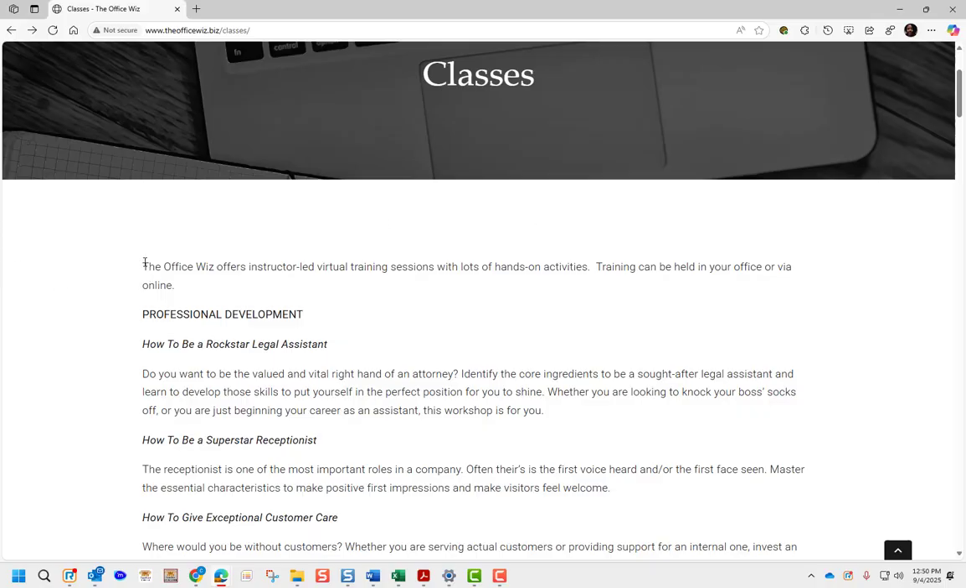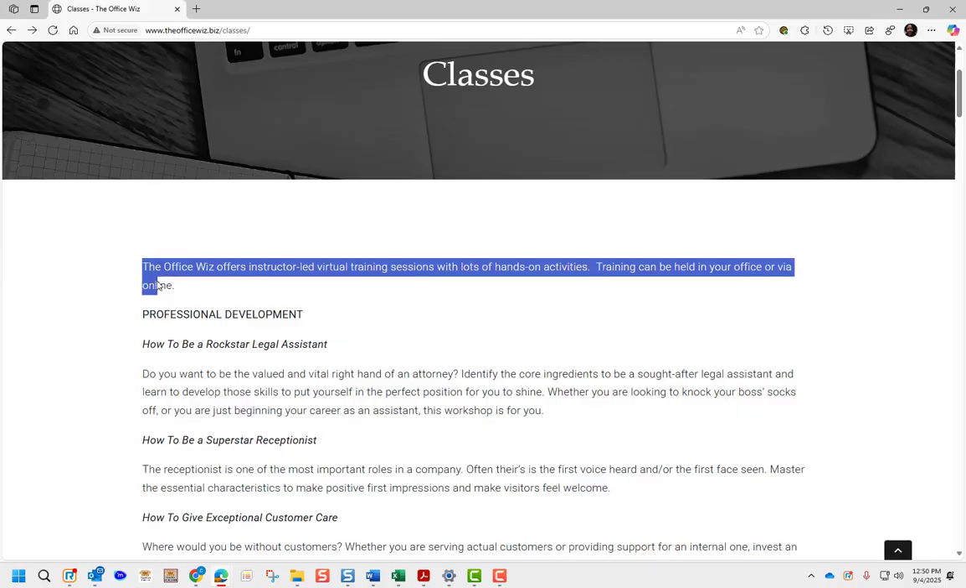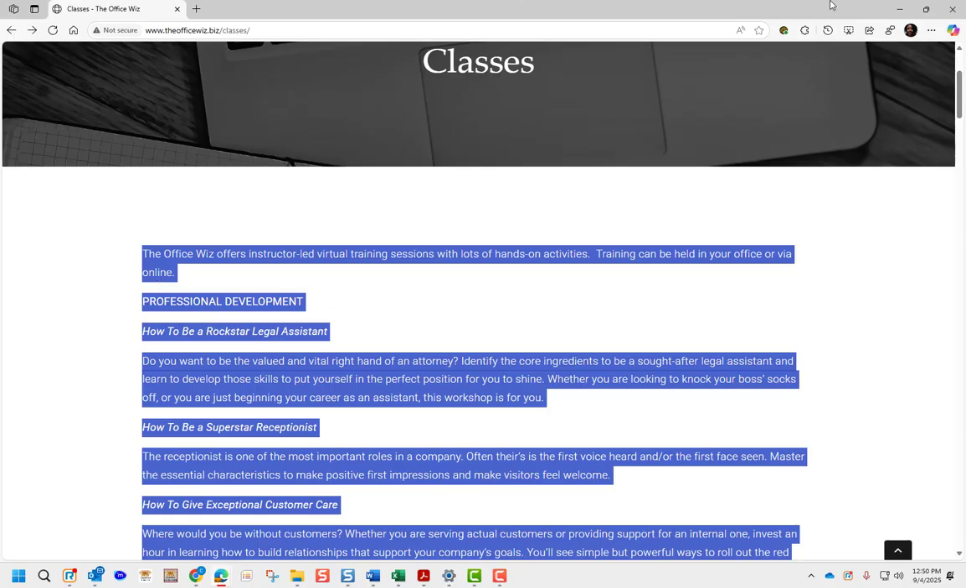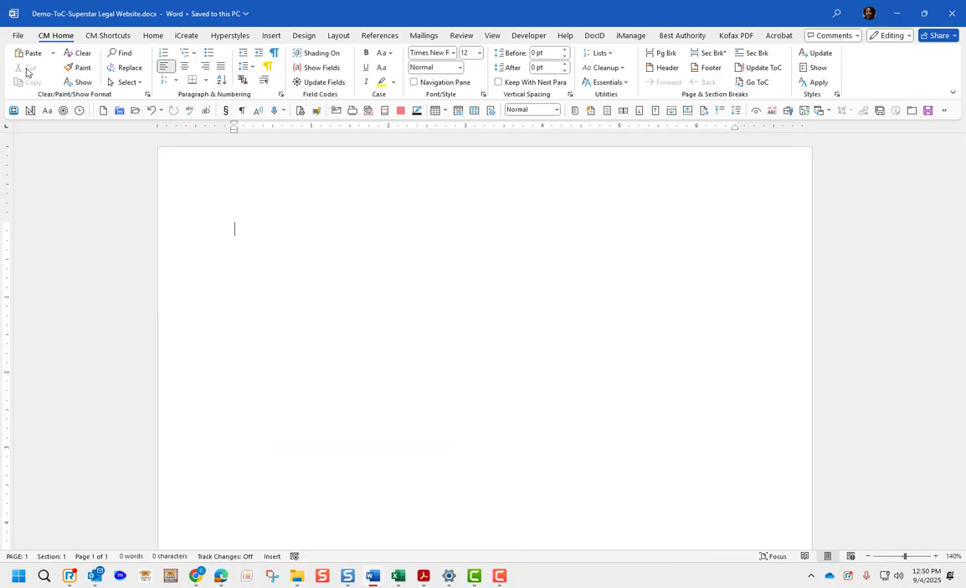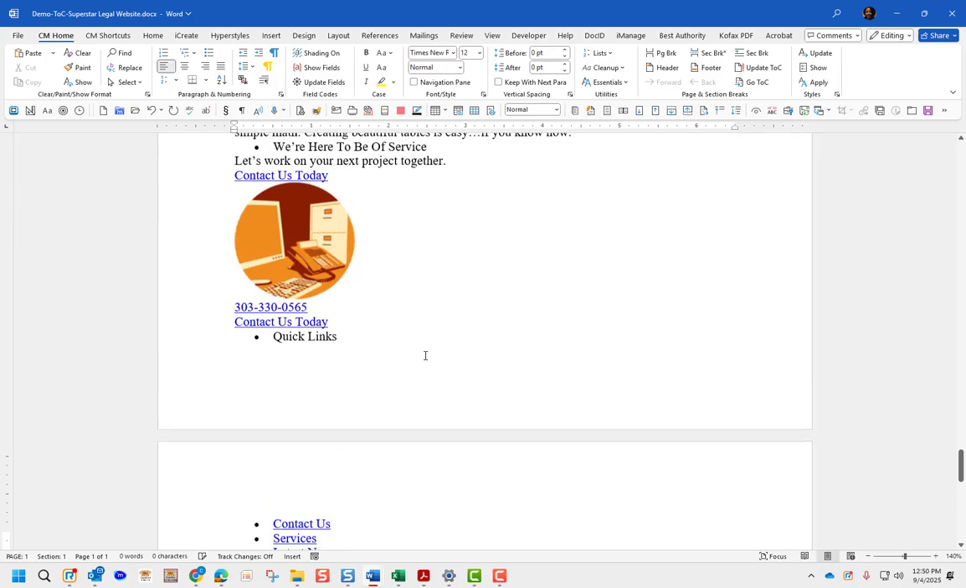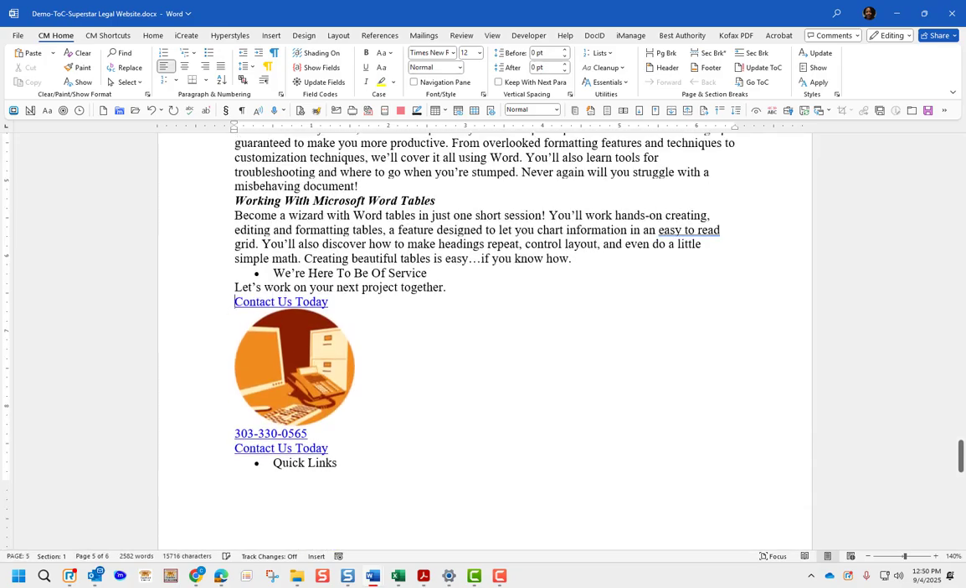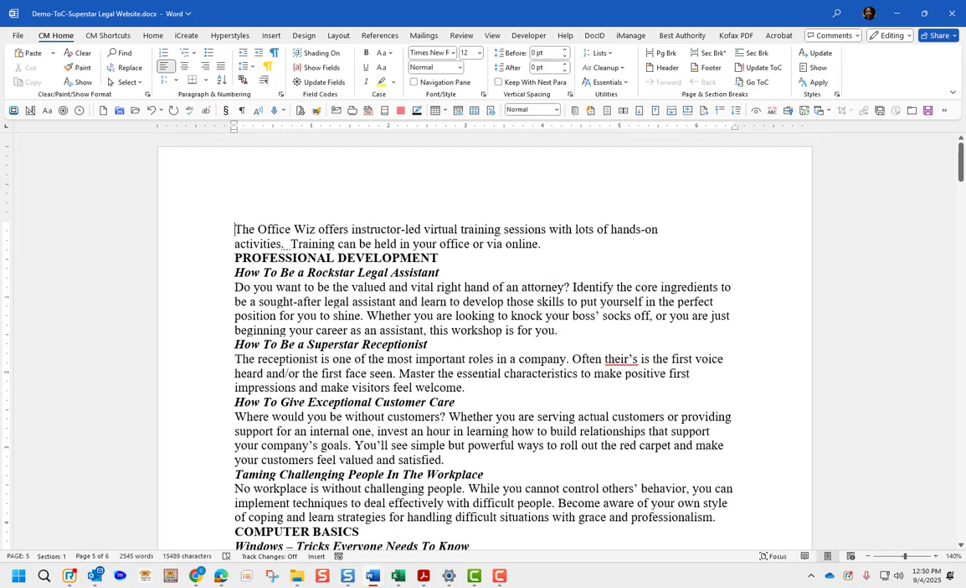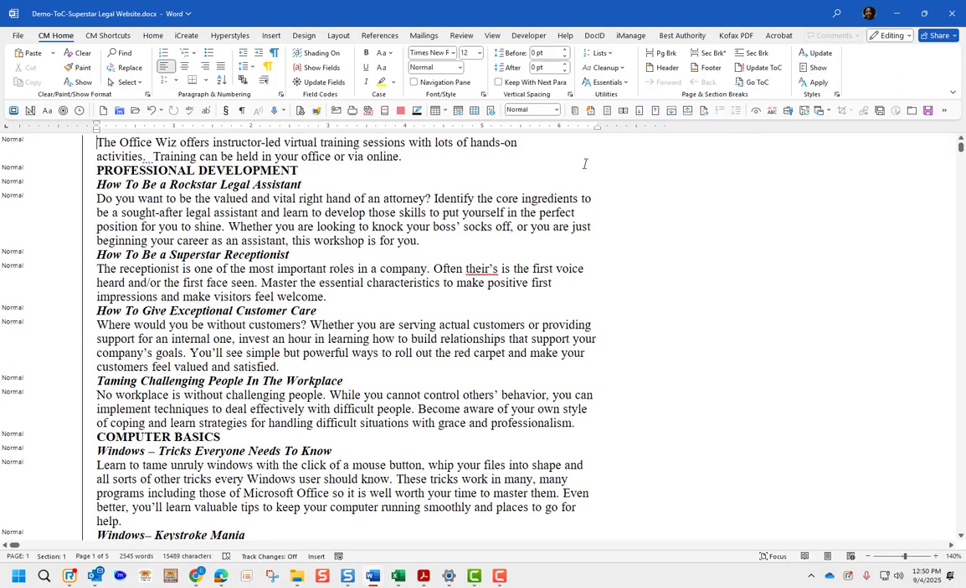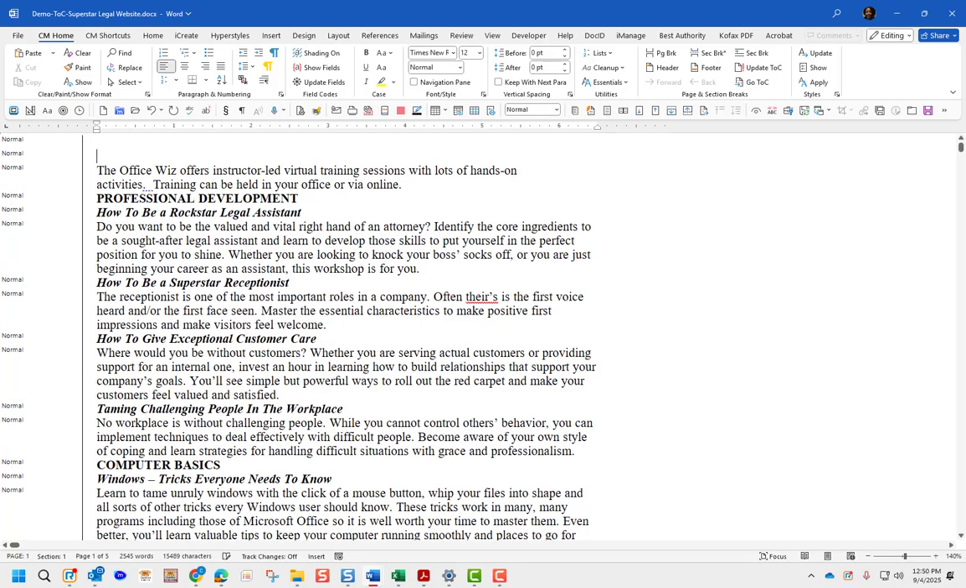So what I'm going to do here is I'm going to select the text of the site, Control C, and then just go ahead and paste it into Word and remove the part at the bottom. Go back to the beginning, Control Home, and click on Show. Right now, everything is set for normal. Press Enter a couple times.